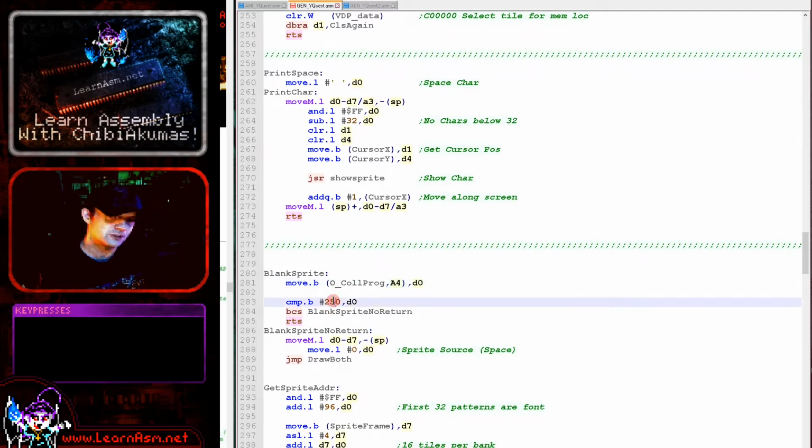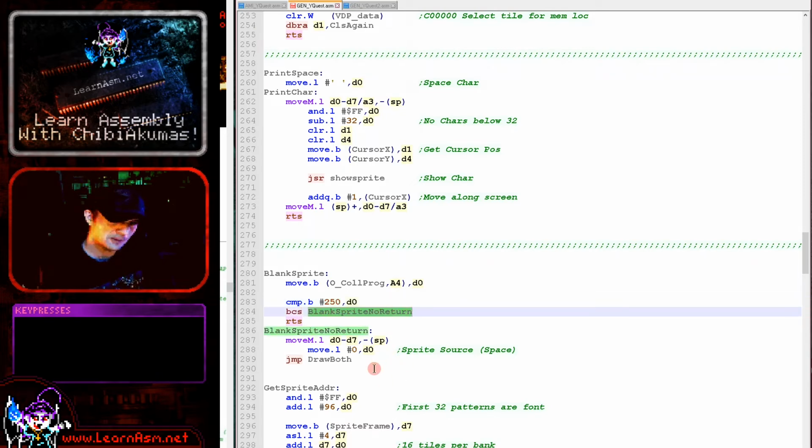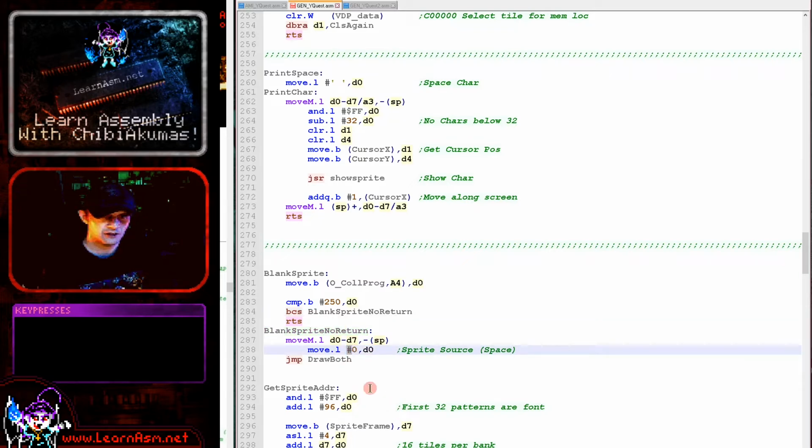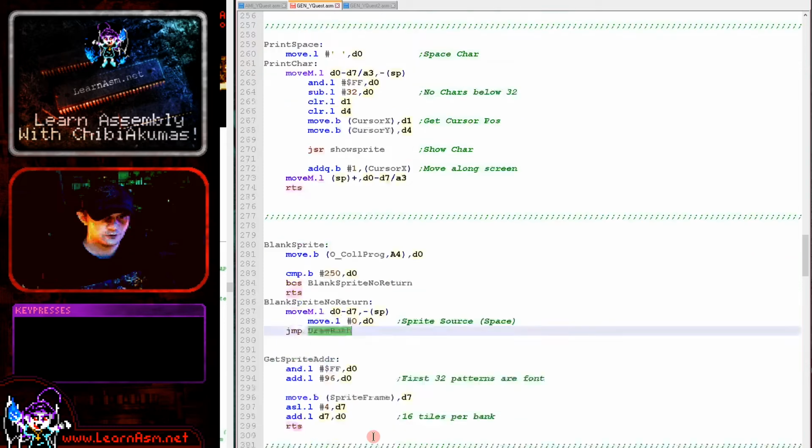So if the object collision program is over 250, we don't want to clear it off the screen because it doesn't exist yet. So we're just skipping over then. But if we do need to remove it from the screen, then we're using sprite 0, which is the space again, and we're going to use that to show the sprite to the screen.